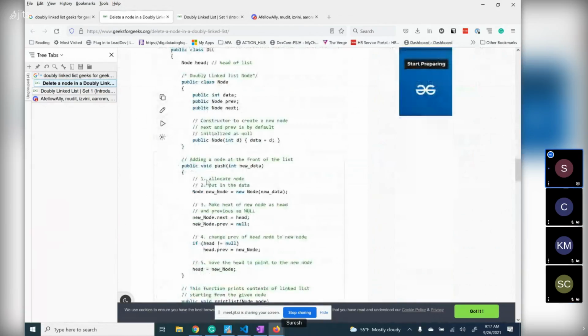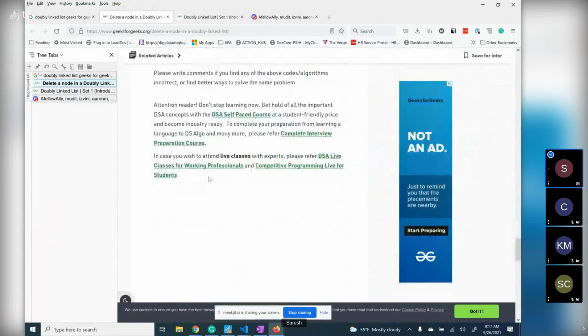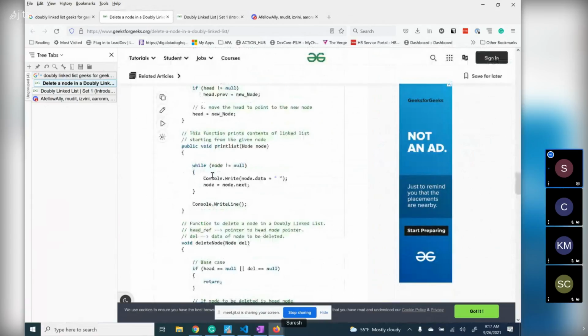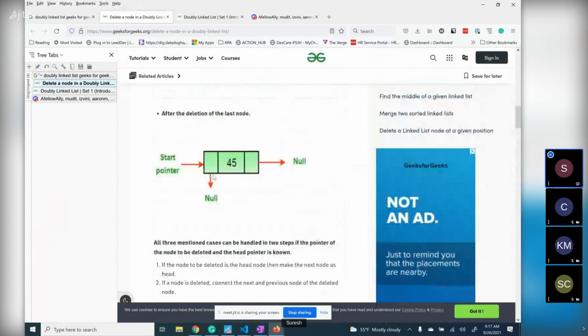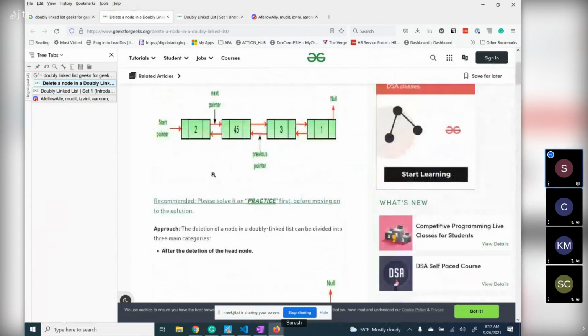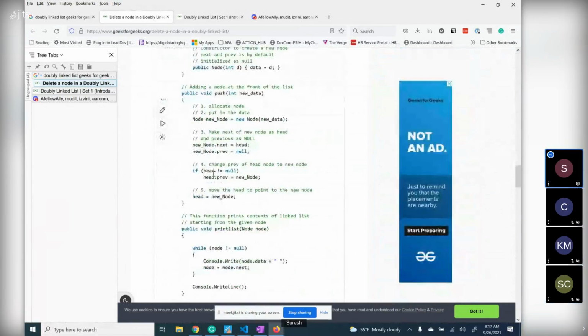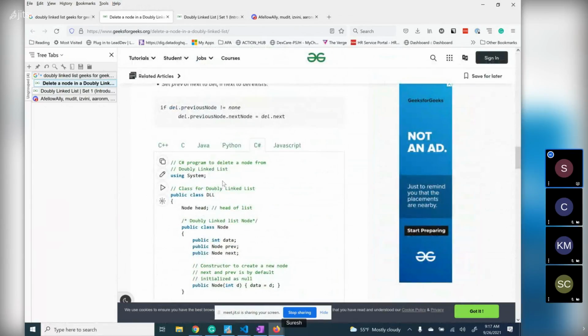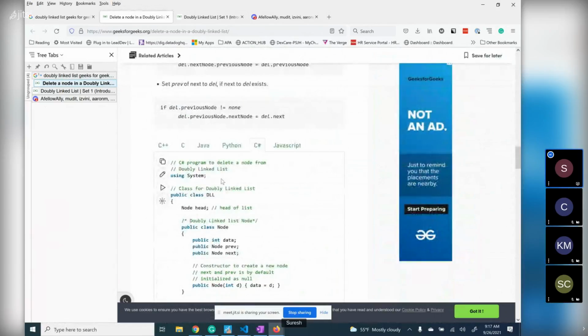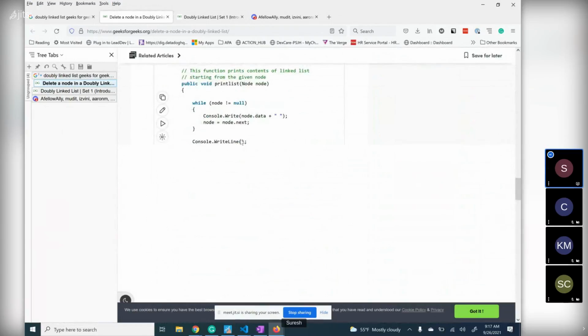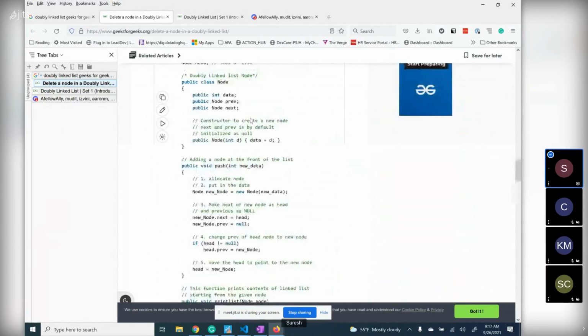I saw somewhere there is nice graphics. Maybe it's not here. Yeah. So let's see how to do this. Here is a doubly linked list, and here is a push method. Here's the print list method. Okay, where is the other one? Delete.